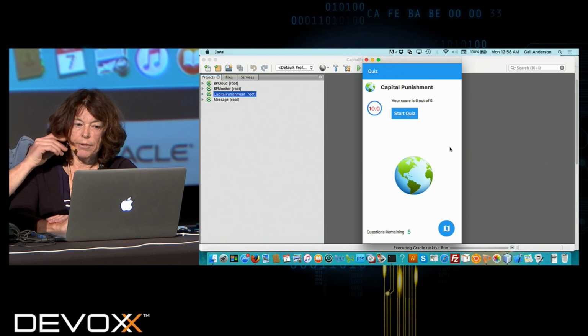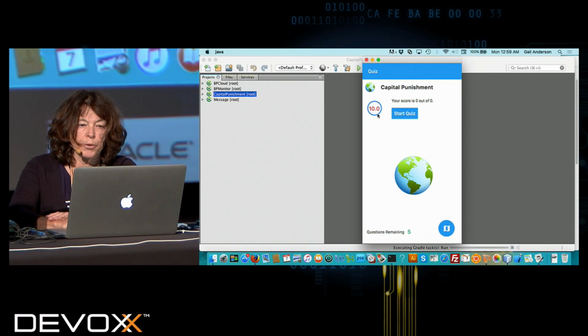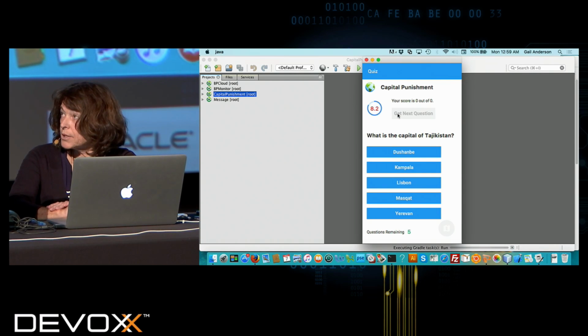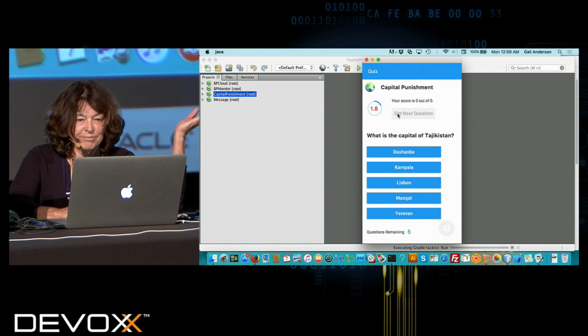Now note that you have this progress indicator, the blue circle, and it will change as we go through, and you have 10 seconds. So what is the capital of Tajikistan? Timer's running.